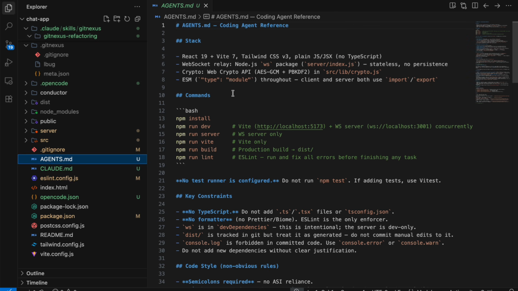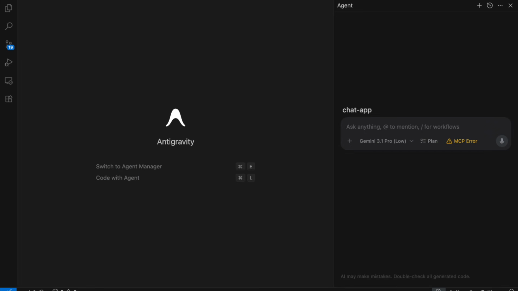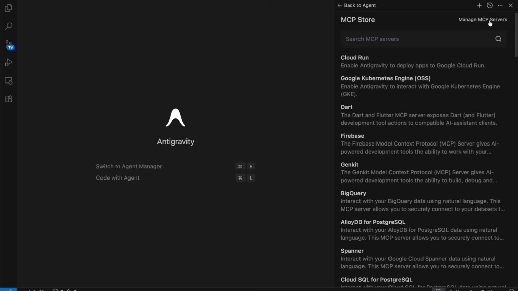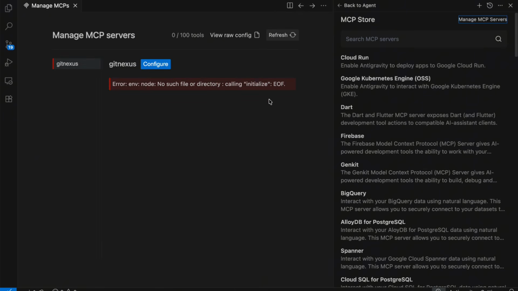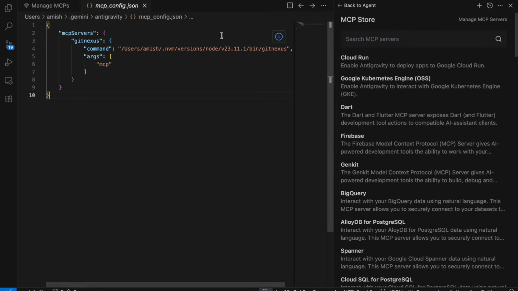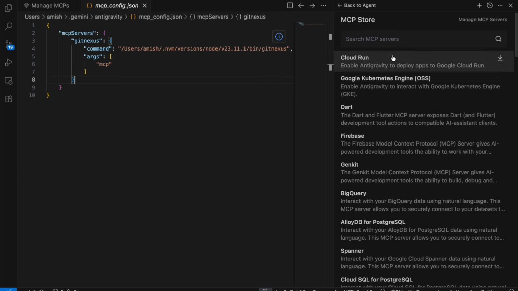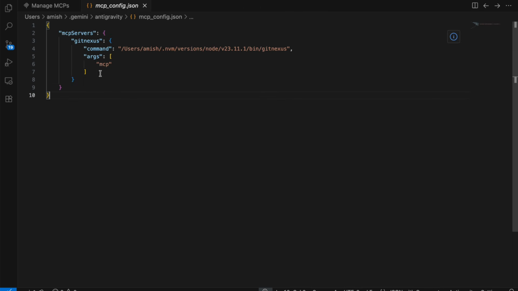Now the Antigravity part. Open Antigravity, look at the top right corner, and click the 3 dots menu. You will see an MCP servers option. Click on it, then click Manage MCP Servers. This opens a config file called mcp_config.json. By default, it might be empty or just have curly braces. You need to add a GitNexus entry to it.